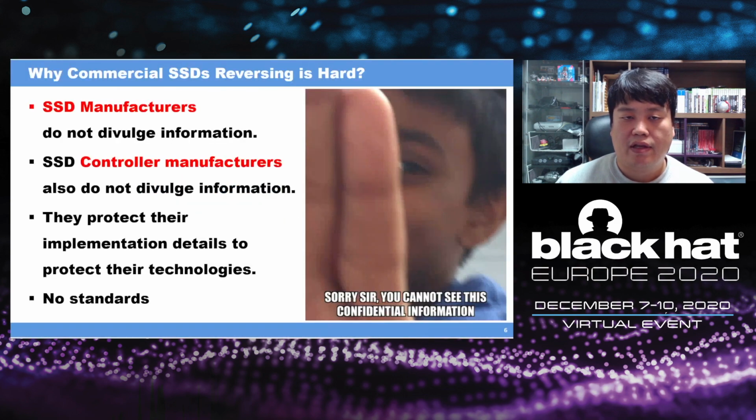Before we get into that, I'd like to explain why commercial SSD reversing is hard. SSD manufacturers and their controller manufacturers don't want to open their information to protect their technologies. So the datasheet is marked confidential and usually only given out after an NDA is signed. Also, they might be concerned about misuse by bad guys and end users. Anyway, they appear to protect the privacy of their users, so they are on the opposite side of the reverse engineer.